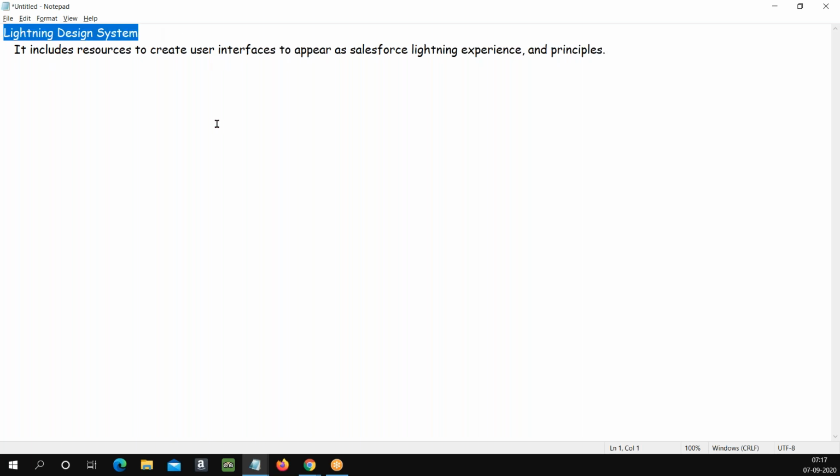With the help of Lightning Design System elements and resources, it's not just to create an interface with Lightning Experience look and feel, but also the other concepts. The components bring more than just look and feel. So in general, what are the elements that Lightning Design System will have?